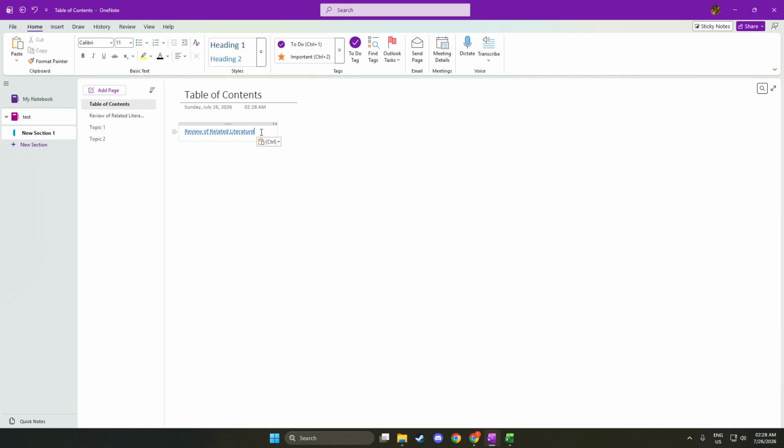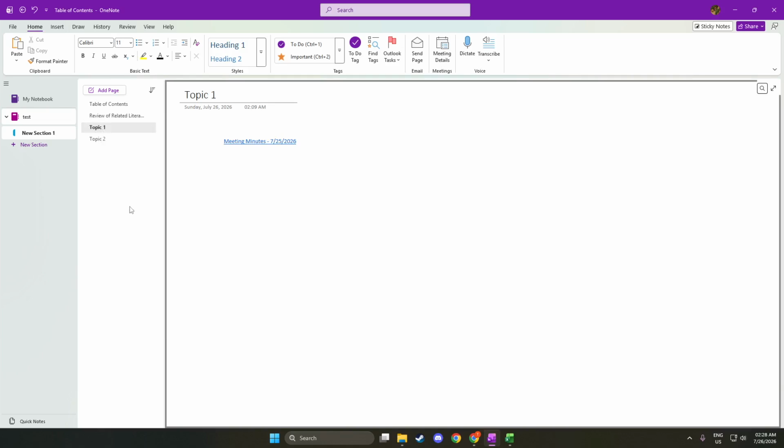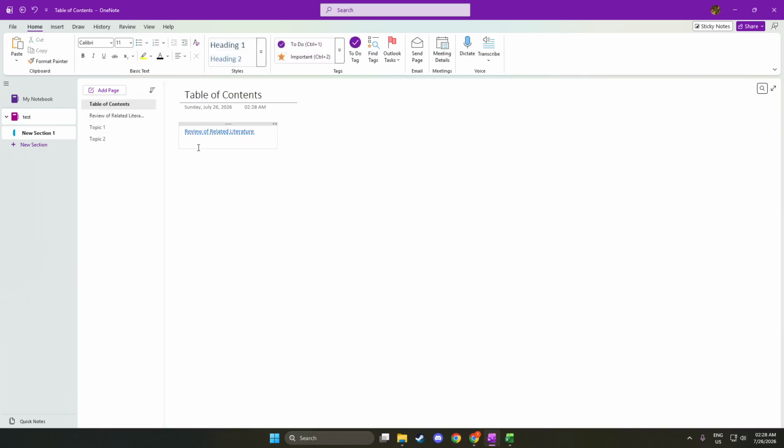After copying the link, go back to your table of contents page. You can do this by navigating back through your pages or by simply clicking on the table of contents page in the sidebar. Once you return to this page, you should see a blank canvas ready for you to add your links. This step reinforces the structure of your notes and gives you a clear view of what you have documented. Now type the name of the page that you have just linked.